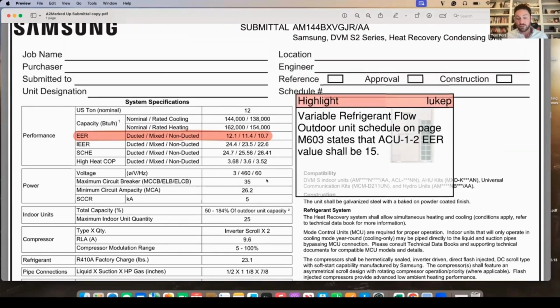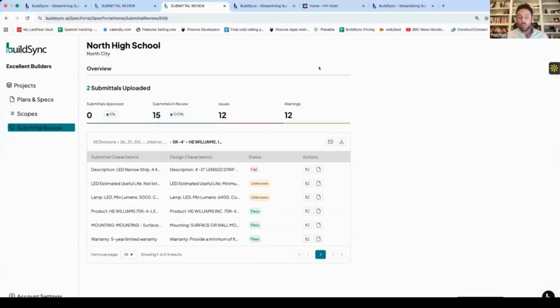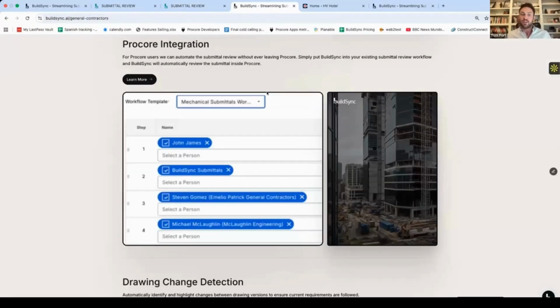I do want to talk about something very briefly, because one of the principal integrations that we have is with Procore. Usually this is a question that gets asked by us. So for our Procore integration, I would say 80% of our GCs are running BuildSync through Procore. The integration itself is fairly simple. We set up an API integration with Procore, and for those of you familiar with Procore, BuildSync becomes an actor in the workflow.